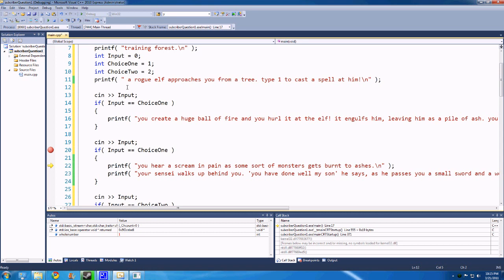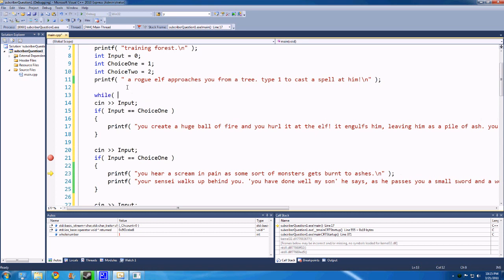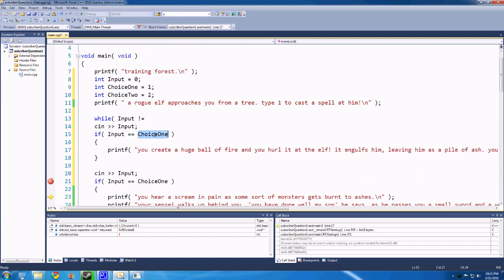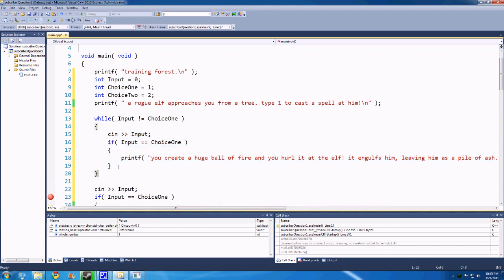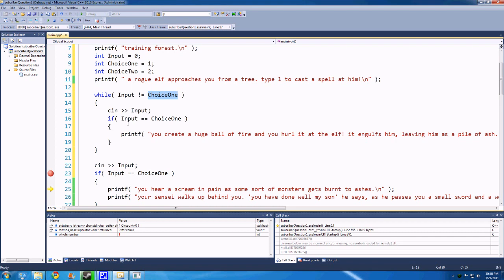So what you probably want to do to make this work right is while input is not equal to choice 1, then just keep looping. Just to make that clear, if input is not equal to choice 1, which is 1, so if you put in anything other than 1, it's just going to keep doing this over and over again until you put in 1, and then it'll print this and get out of this while loop and move on.